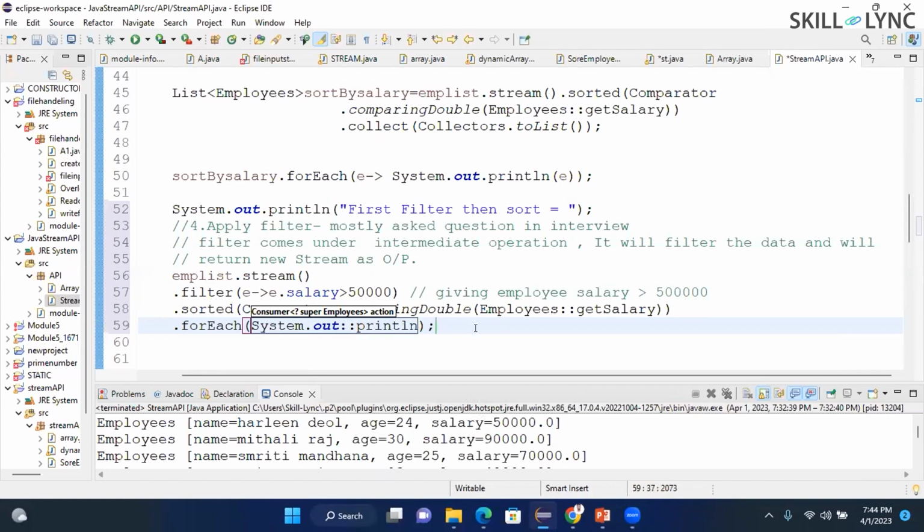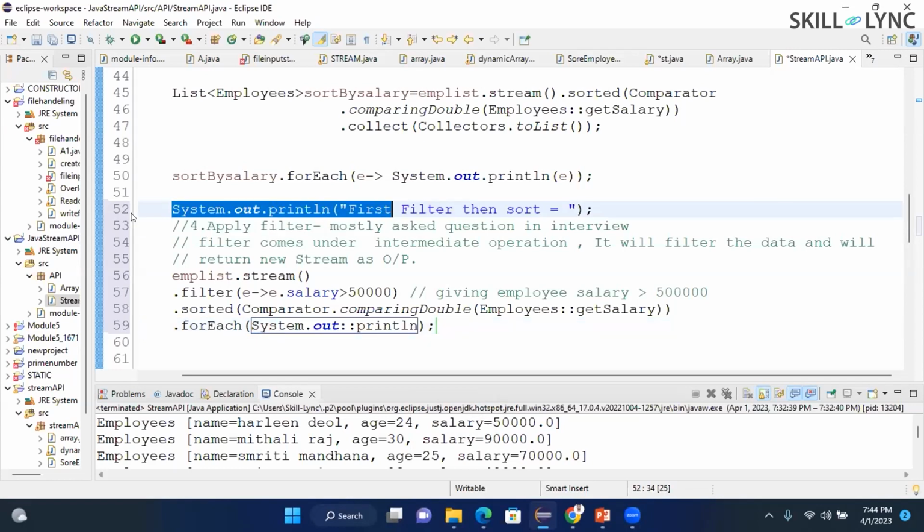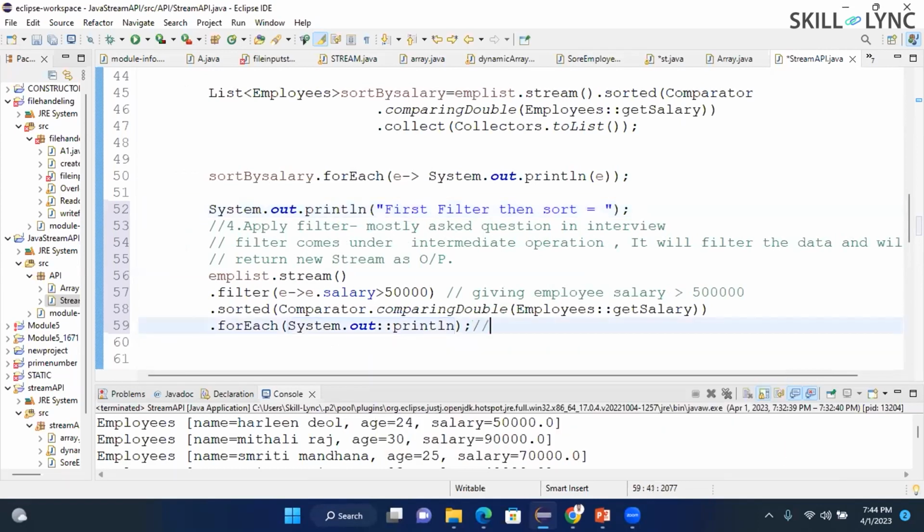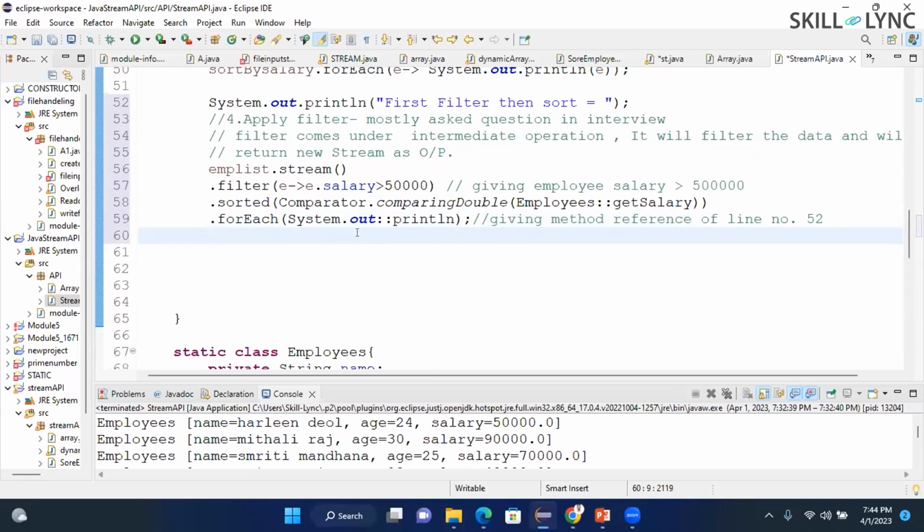So guys, here we have given the output, and what is this? This is basically we are giving a method reference of which line? Method reference of line 52. See, here we have given the output, first filter, then sort. So this is the way to give the output of method reference. So I'm just writing here, giving method reference of line number 52. Okay. Now our code is complete.